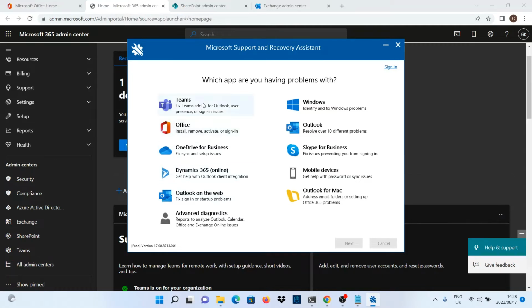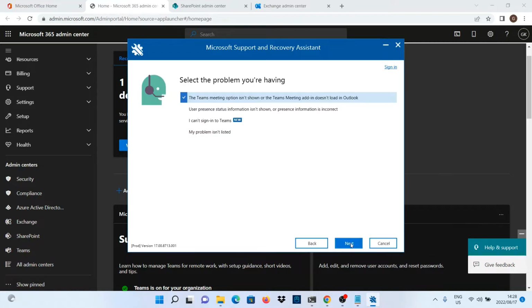Okay. Which app are you having problems with? We can choose Teams, Office, OneDrive for Business, Dynamics 365, Outlook on the web, also advanced diagnostics, Windows, or troubleshooting Windows problems, Outlook, Skype for Business, mobile devices if you've got Intune, and Outlook for Mac. Let's say that we're having a Teams issue. Next. Say that we can't sign into Teams. Next.